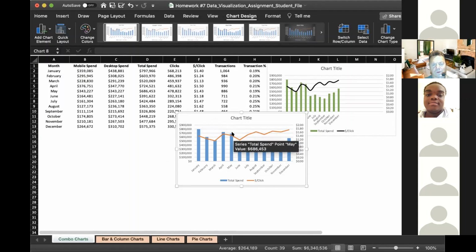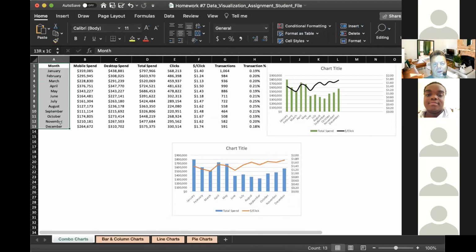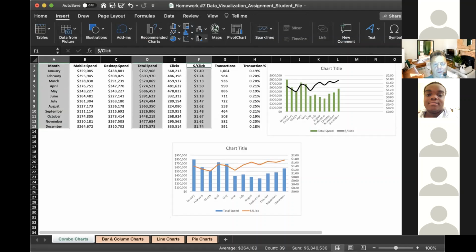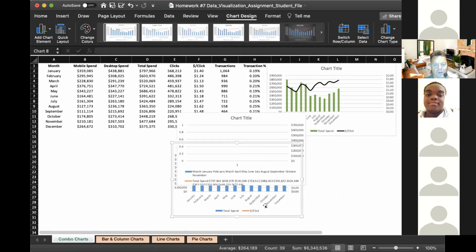Okay, so am I supposed to right click on the graph to add that line graph? Or you just highlight the months and then you click command and you get the total spend and then the clicks. And then you go to insert and you go to this one, which is the combo, and you click on the middle one, which is with the secondary axis. And this time it didn't give it to me, but it did work before.